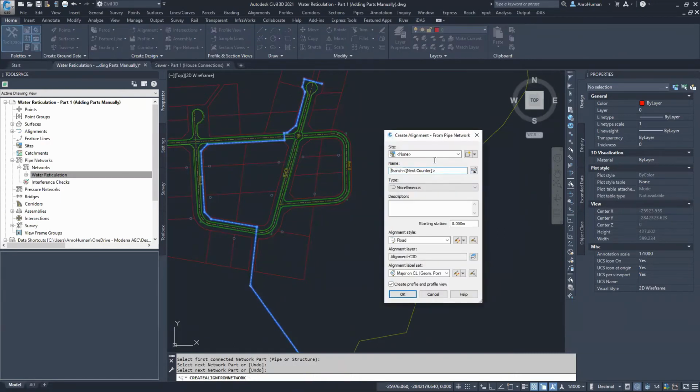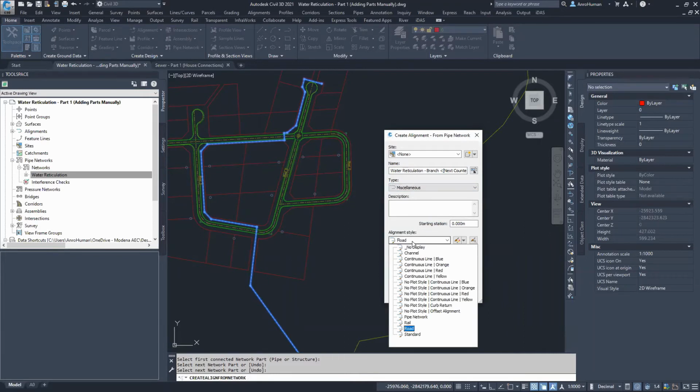I am going to change the name for this a bit. So I'm going to call this water branch, and then next counter will be, for example, branch 1, branch 2, branch 3, branch 4, and so forth. The type we can keep as miscellaneous. It doesn't really have anything to do with center lines or rails or anything like that, so we can keep it as miscellaneous. And then in my template, I have a style that was set up for my pipe network.